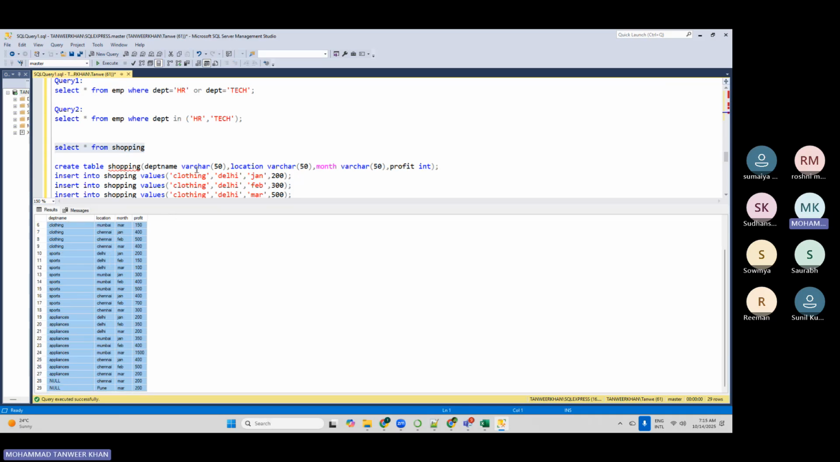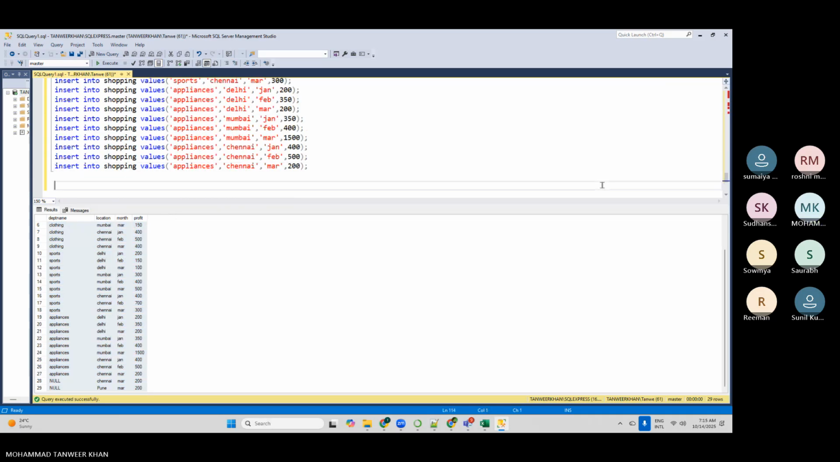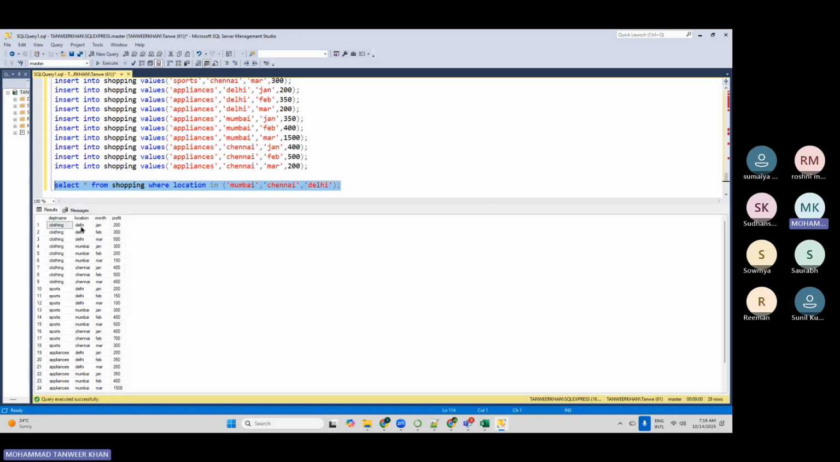In this query, I will write select star from shopping where location IN, and then you write Mumbai, comma, Chennai, comma, Delhi. Okay, so see, we'll get the same output. You're getting only Delhi, Mumbai, and Chennai. Pune is not there. You can also write this in this way.